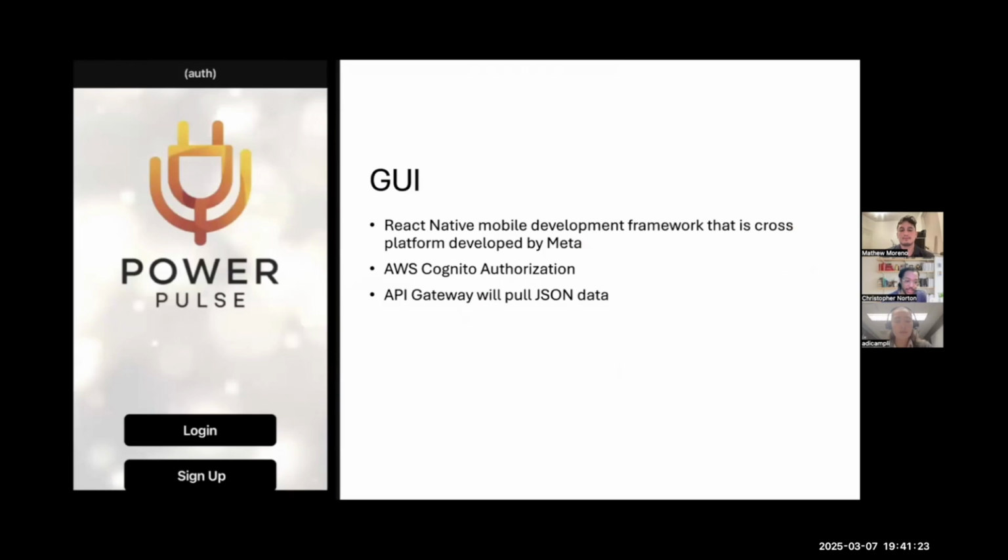And this is just a first look at our app. We have a title screen to sign up function. We are using AWS's Cognito for authentication. So that includes sign up, forgot password, and all that good stuff. And we are building in React Native. It is a cross-platform mobile development framework that is developed by Meta. And we're going to use the API Gateway to pull the JSON data in and display some graphical statistics.